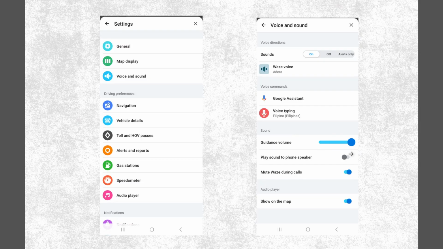Finally, there's the option to play sound to phone speaker. If you're finding that the audio is too quiet when played over your car's Bluetooth or audio system, enabling this option might be helpful. It ensures that the sound is directed to the phone speaker itself, allowing for clearer instructions.